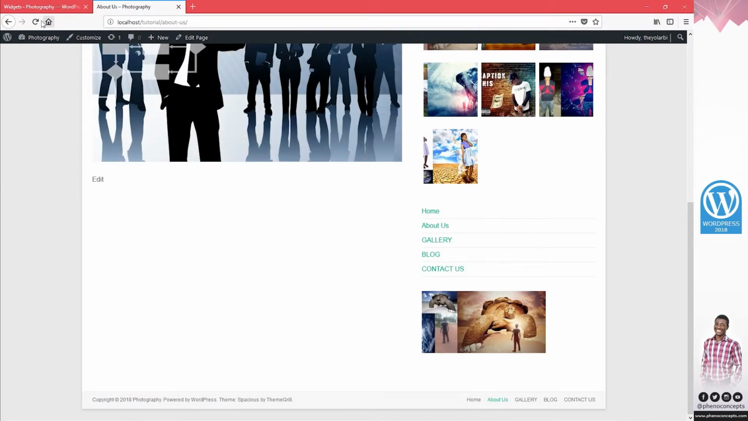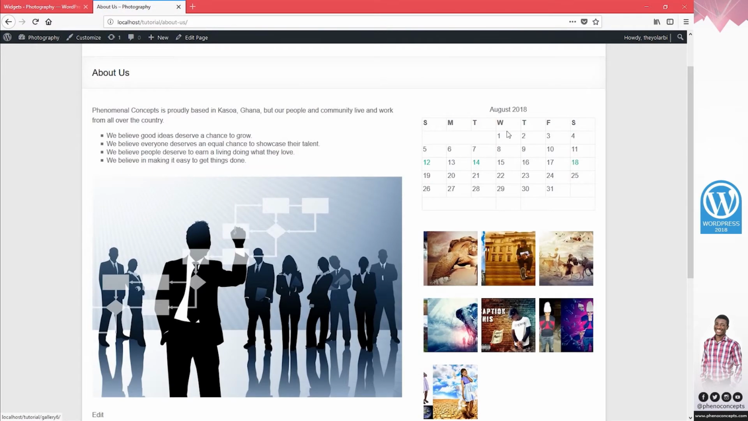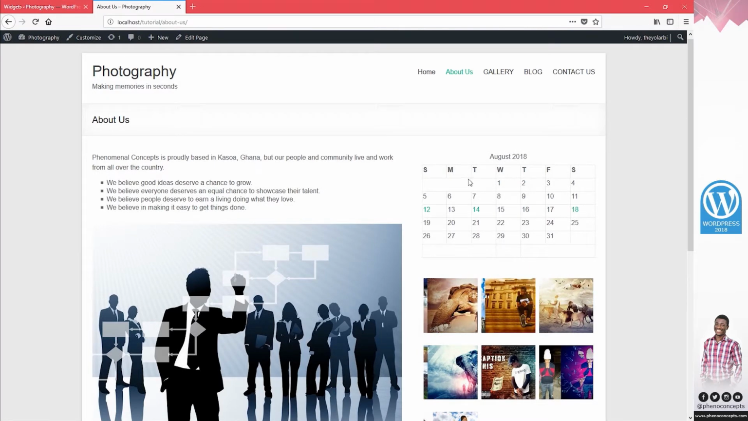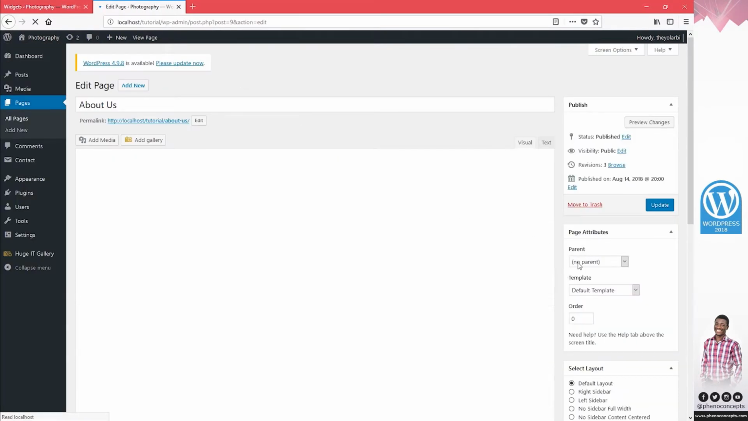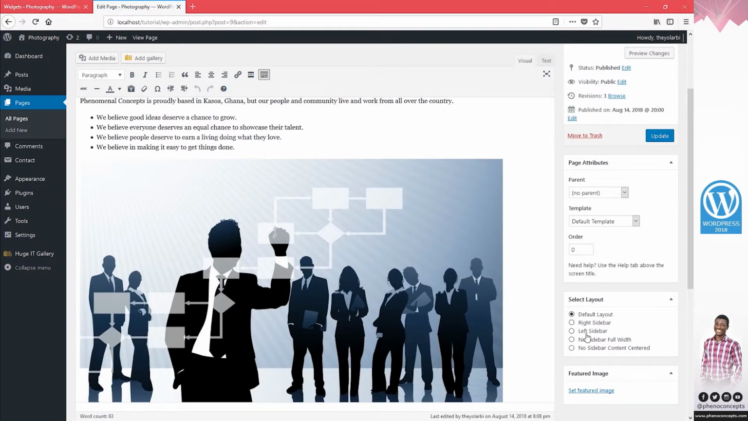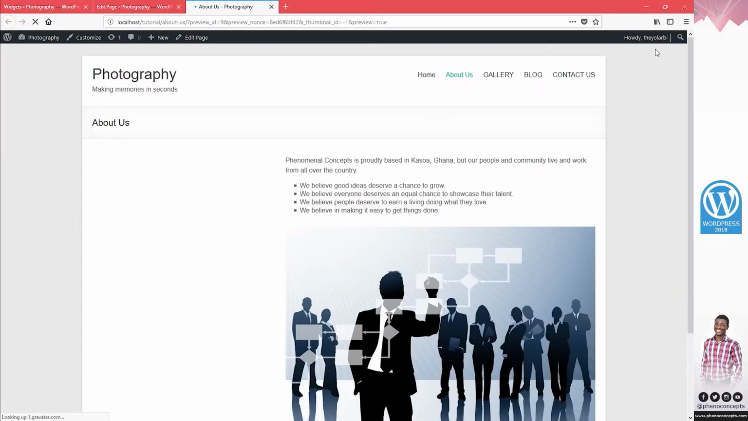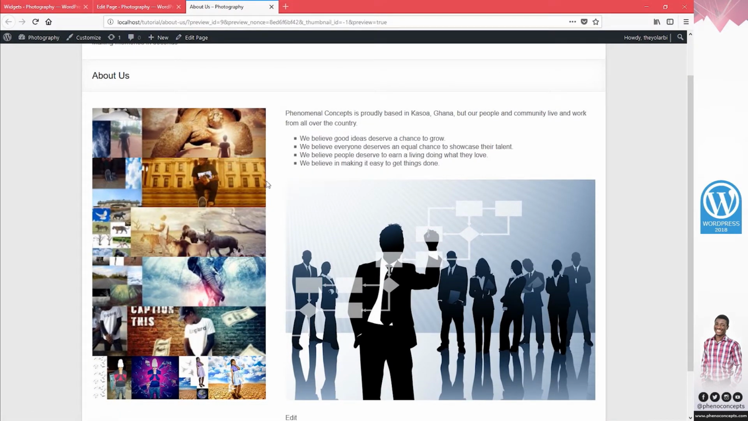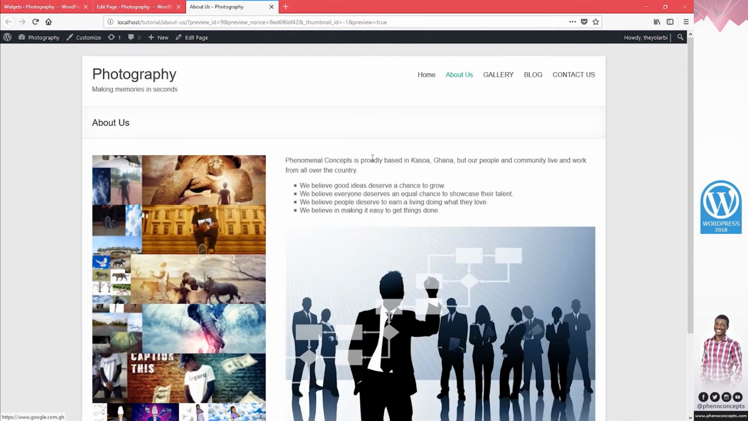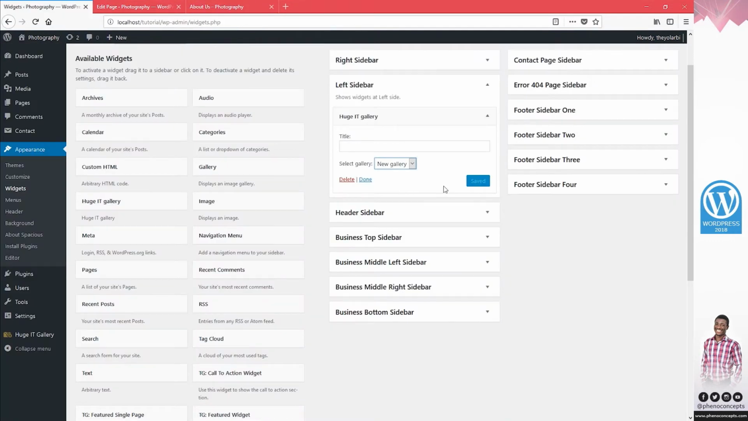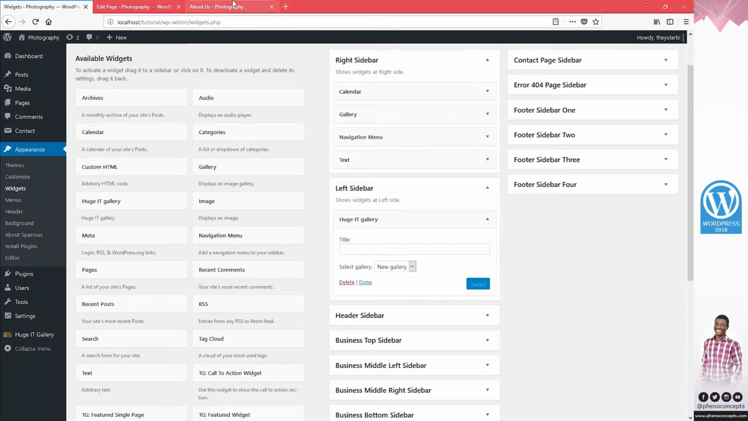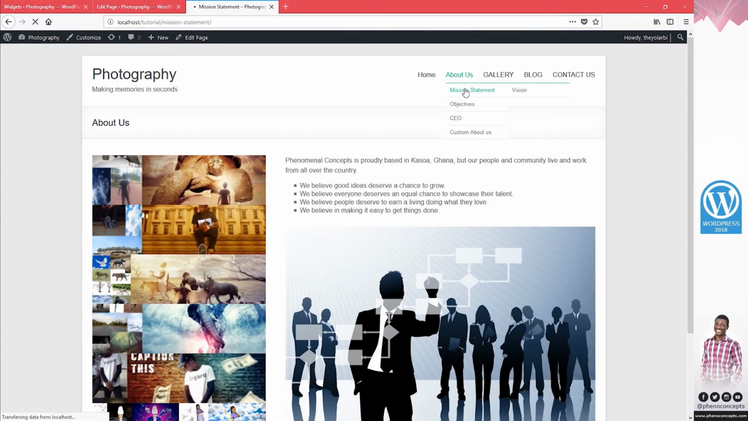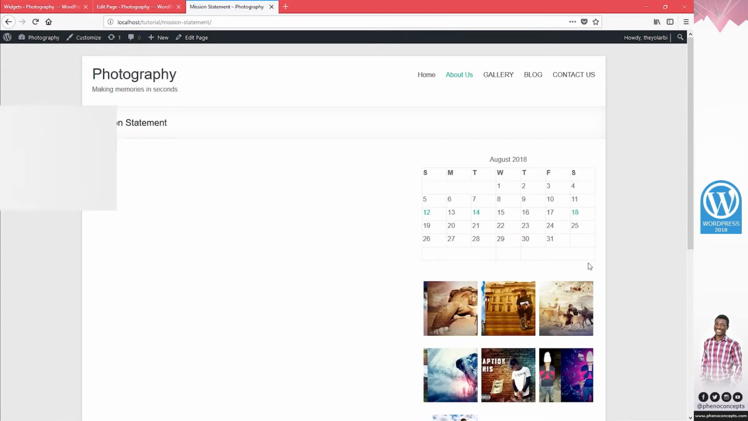If we refresh our page, we are not seeing anything because this is using the right sidebar. Now if we go ahead and change About Us to the left sidebar and update it, or go ahead and preview it, now we can see our widgets gallery because it is on the left sidebar. So any page having the left sidebar will show the left sidebar widget. Any page having the right sidebar will show the right sidebar widget. So a page like mission statement is having the right sidebar, so it will just show the right sidebar.